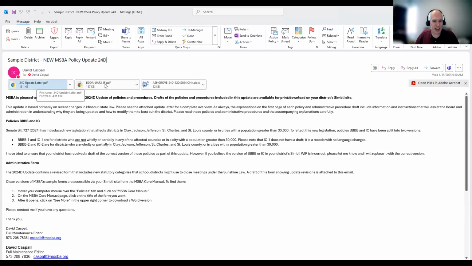There will also be some attachments to the email. At minimum, there will be a checklist, which you'll be able to identify by looking for the .chk at the end. And this checklist, we'll talk about what it's used for shortly, but the short version is that the checklist will include a list of the policies, procedures, and regulations that are included in the update. There might be other things as well. There could be drafts of forms.